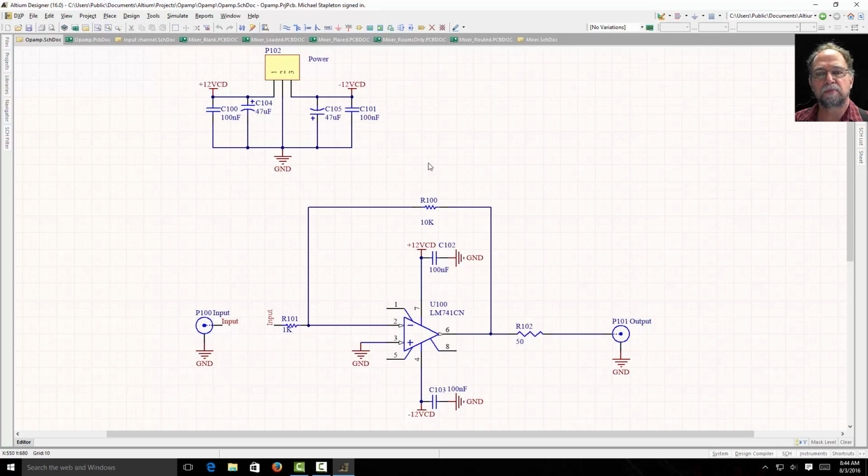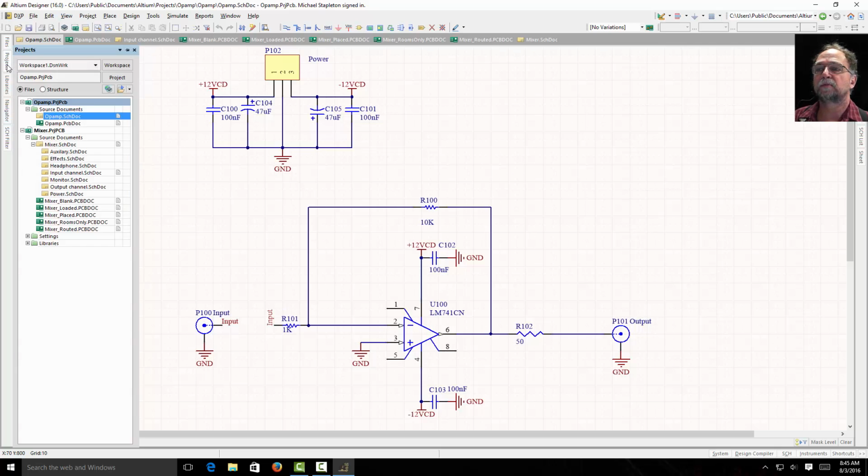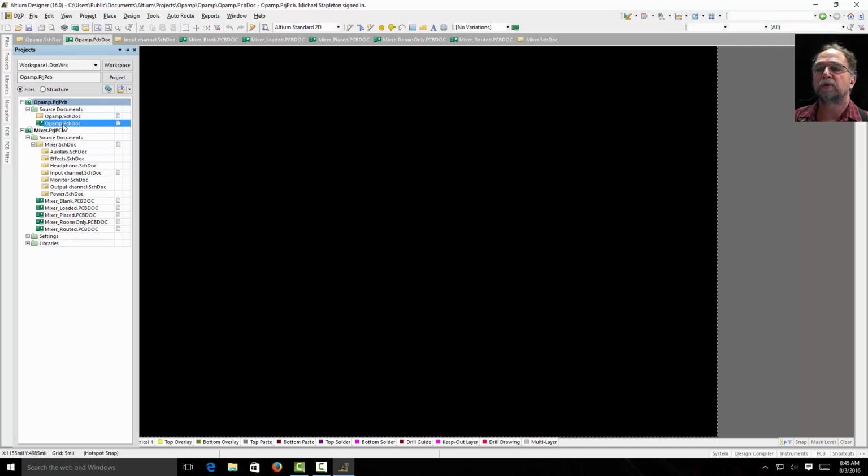Alright, we've put all our parts on our schematic here. We've added libraries, changed a few things around, put on our bypass caps. Now let's talk a little bit about how we're going to move our parts from our schematic over to our printed circuit board. So you remember in the beginning, under projects, we opened up a circuit board.